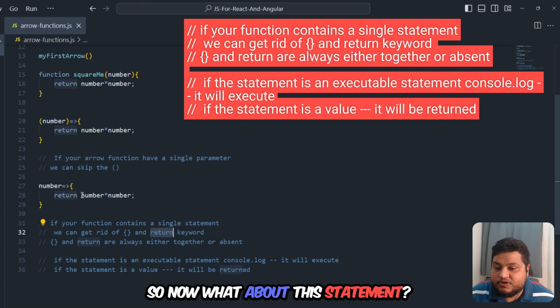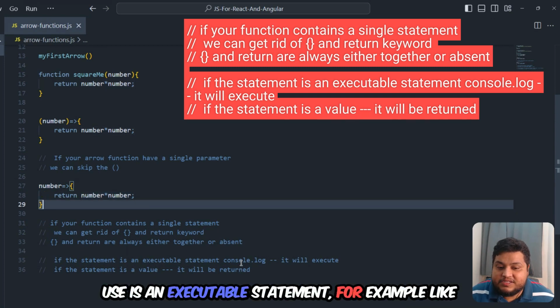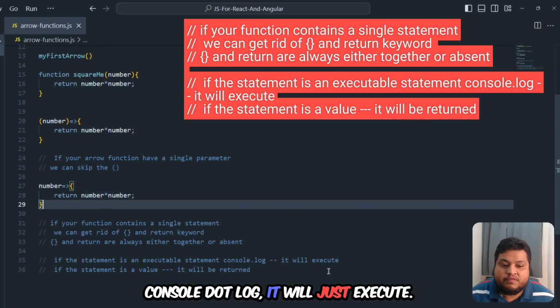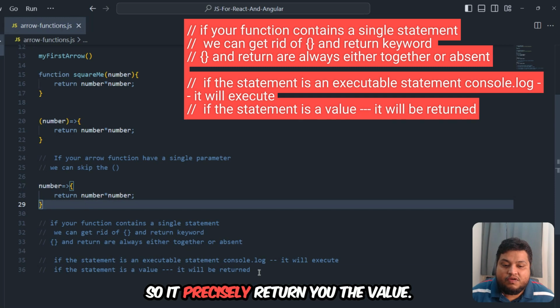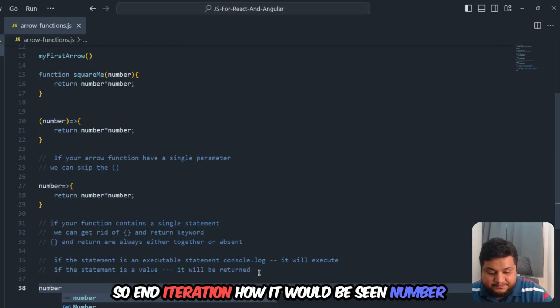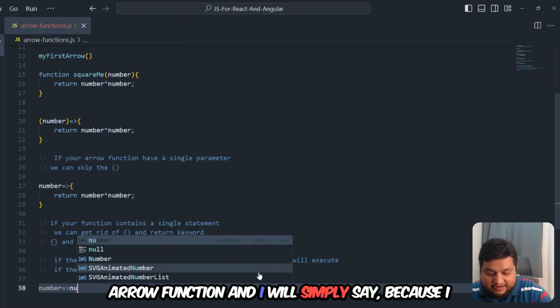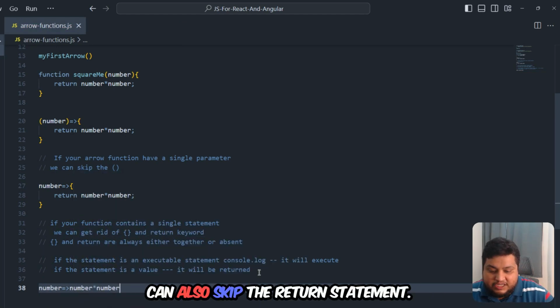So now what about this statement? If this statement we are going to use is an executable statement, for example, like console.log, it will just execute. But if the statement is a value, it will be returned. So it precisely returns you the value. So in this iteration, how it would be, see, number, arrow function, and I will simply say, because I am not using the pair of curly braces, I can also skip the return statement.